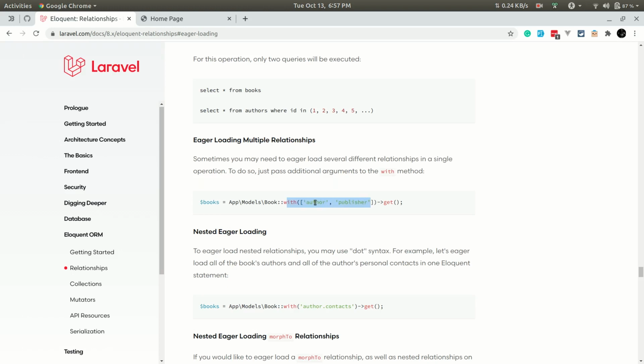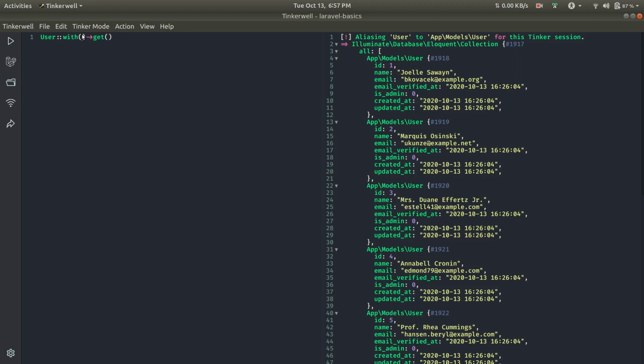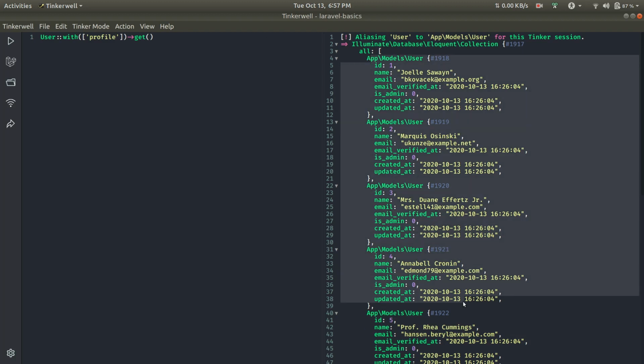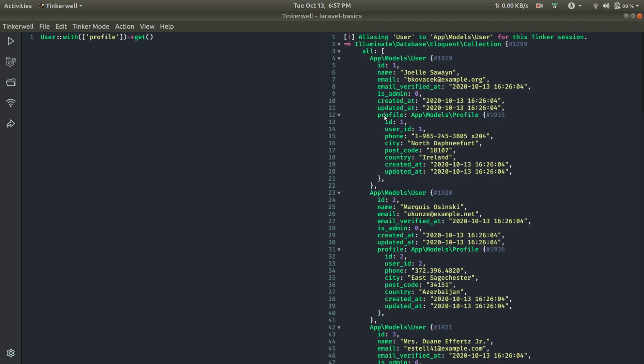So we have a relationship name as profile. In this case the relationship name is author. Laravel is writing author here in the documentation, but we have a relationship named profile, so we have to write profile here. So if I do it like this and pass profile, you can see we are getting only users. But if I execute this, you can see we are getting this extra profile information. So we will also get the profile along with the users.